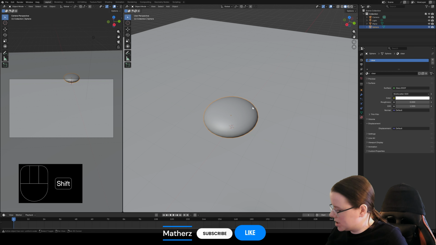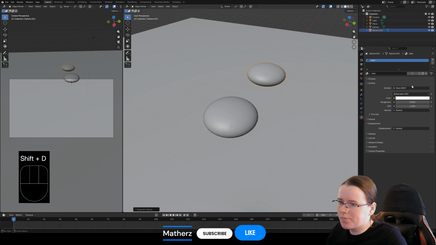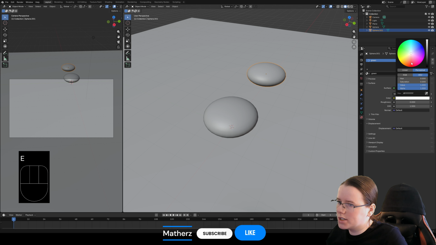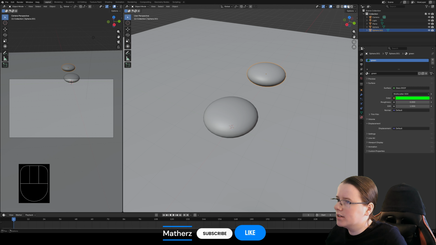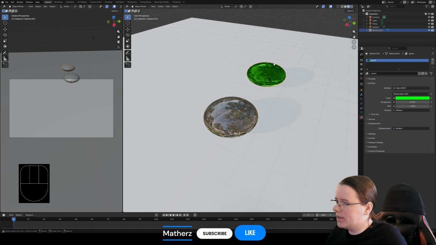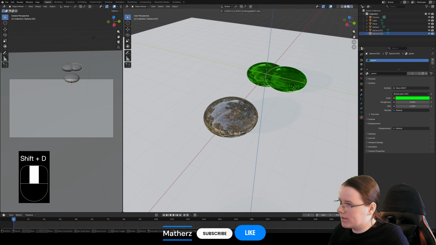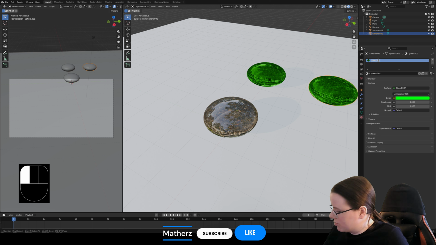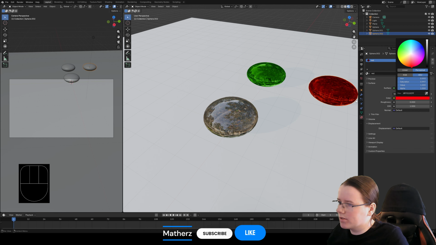So let's go with Shift D, move this across. And I'm going to go ahead and duplicate this material right here. This one is going to be green. We'll change the colour to green. So now we have the clear, the green. We'll go ahead and make this a new material. Duplicate this first and foremost, so Shift D. And then we'll make this a new material. We'll do red on this one. Change it to the appropriate tone that you need.